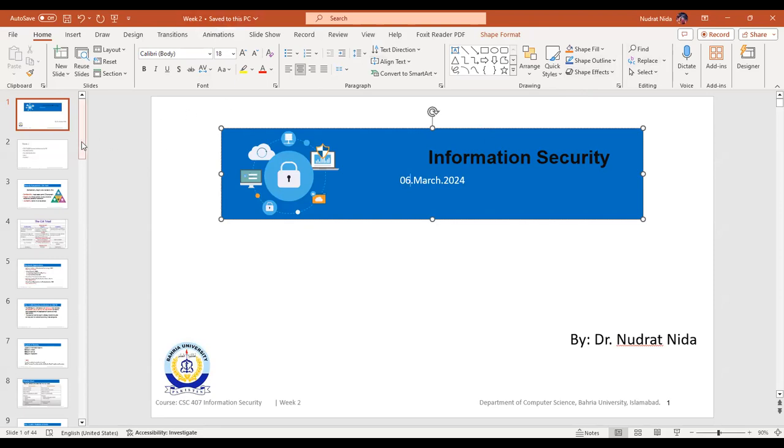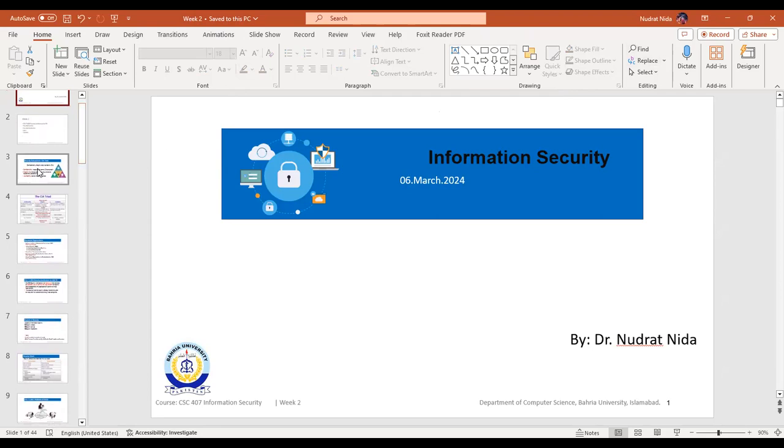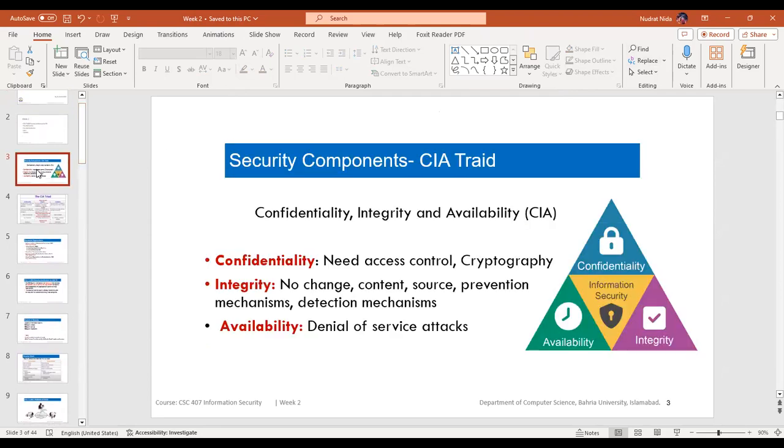So let's begin. In yesterday's lecture we discussed the pillars of information security, that is confidentiality, integrity, and availability. Confidentiality means that when you want to access the data, it is accessed only by legitimate users and not everybody else.